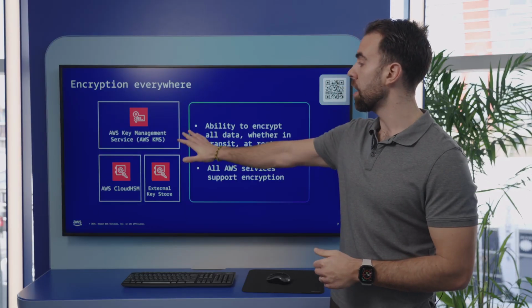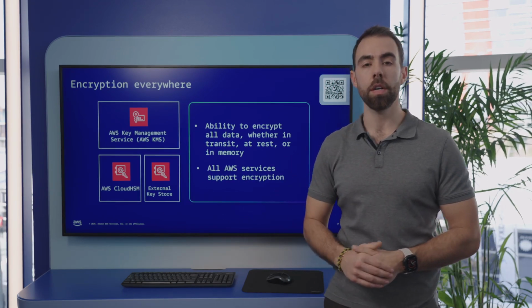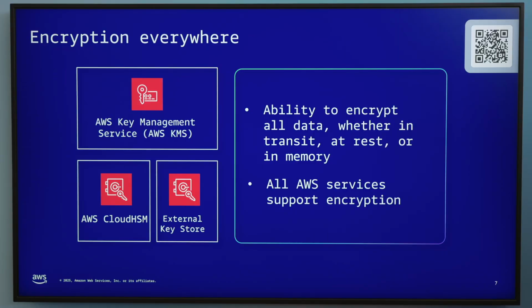Now, we also have encryption everywhere, right? We offer an enormous set of encryption mechanisms that customers can take advantage of using our key management service, but also going all the way through into what we call our external key store if specific customers have very specific regulatory requirements to show full control over their keys. This allows customers to adopt and adapt their technical requirements based on the risk that they perceive.